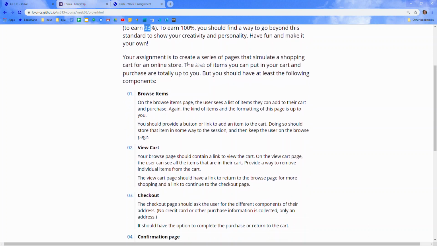All right, so here's a couple of the things that we have to do. It says browse items. On the browse items page, the user sees a list of items they can add to their cart and purchase. Again, the kind of items and the formatting of this page is up to you. But there should be a button or a link to add an item to the cart. Doing so should store the item in some way in the session.